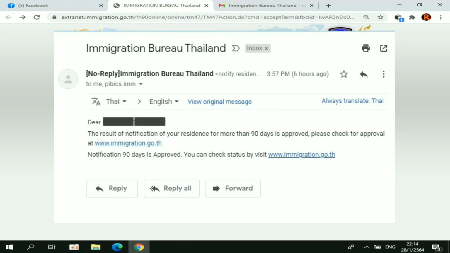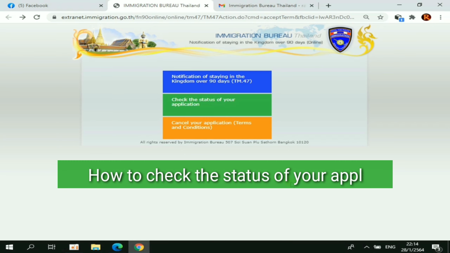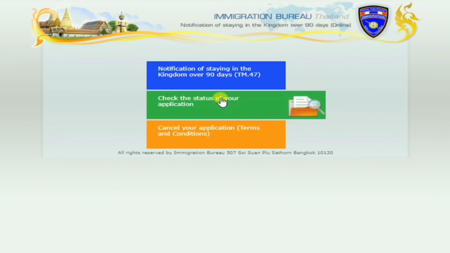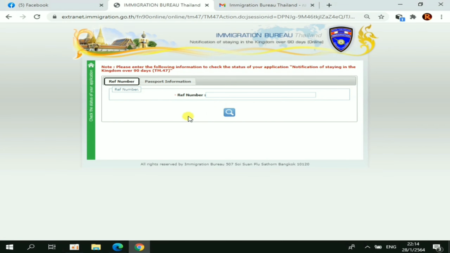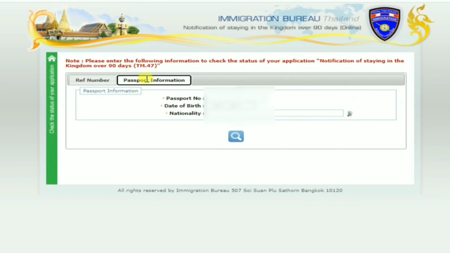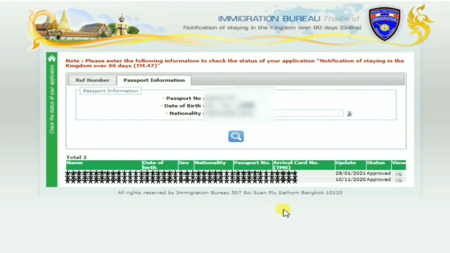According to my email notification, the 90 days report is approved. Next, how to check the status of your application. First, enter the Immigration Bureau web page and then click the green bar that says check the status of your application. You can check by your reference number from the PDF file you had downloaded, or you can also check from your passport information. Once you are done, just click the search icon to check, and click the search icon again to view.